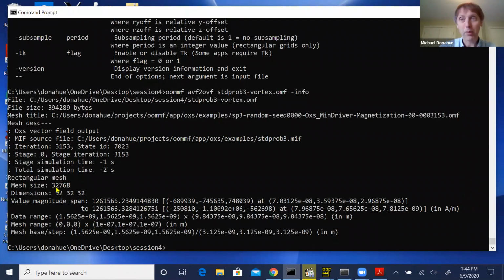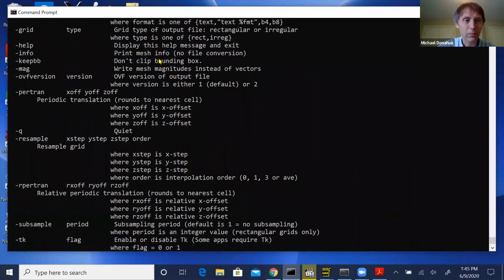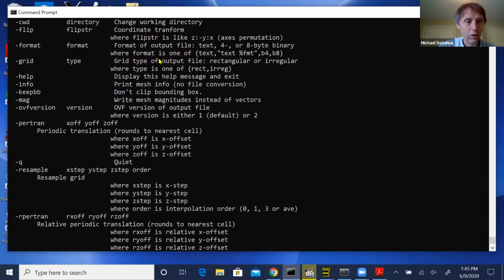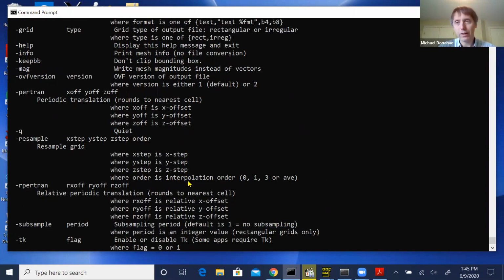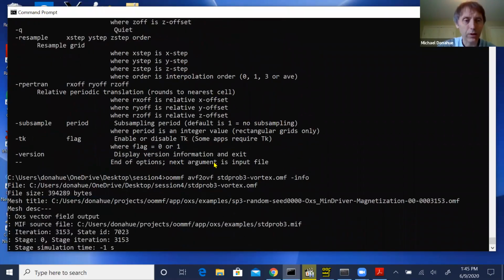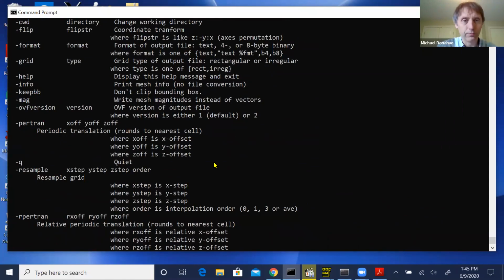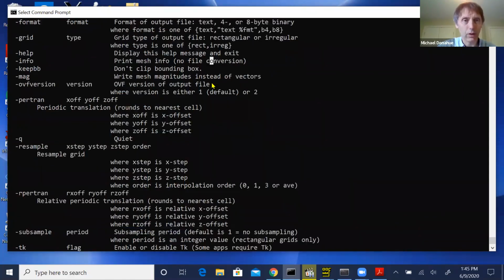One thing is I'm going to be showing this in a 3D visualization. If you try to draw that many arrows, it's too cluttered. You can't see very much, and it's easy enough to use avf2ovf to subsample. So there's a subsample option. In addition to subsample, there is also a resample option where you can choose a different grid and have interpolation between the points. That's also an option in avf2ovf. Okay, let's just go with that.